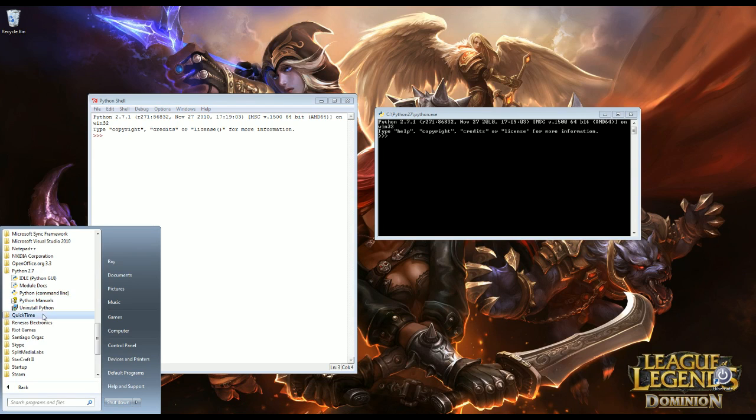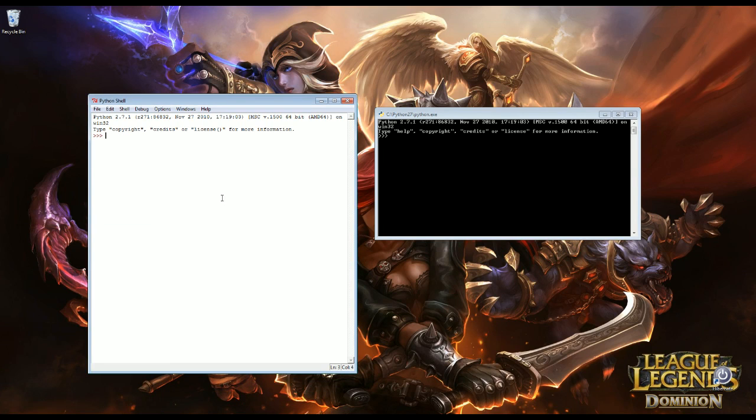Python manuals right here, and you can install it. Alrighty. So a couple of things. I don't use the command line here.